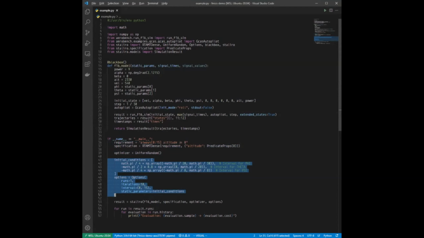Then, the options object is constructed, specifying the relevant information. When an option is not specified, a sensible default is provided. In this case, we've elected to only execute the optimizer once with a budget of 10 samples. We set the simulation interval to be from T0 to T15.